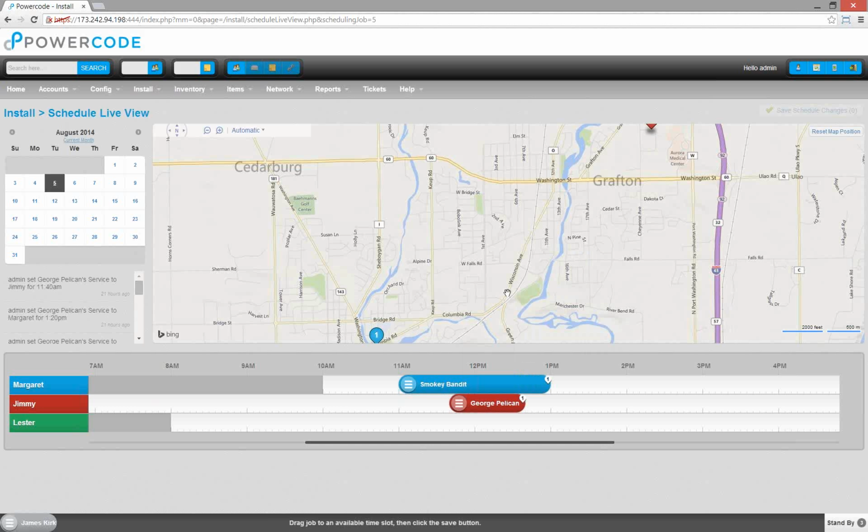It gives you a view from a time perspective of who's doing what when. And it gives you a lot of other cool things in here that I'll show you in a minute. So you can see I have my 3 techs here. I have Margaret, Jimmy, and Lester.